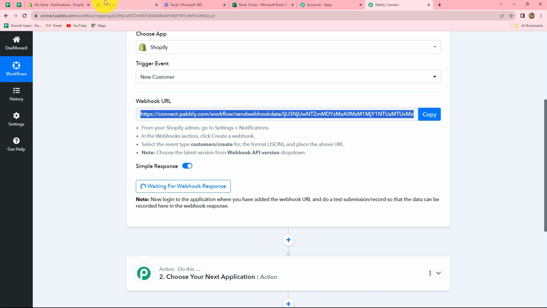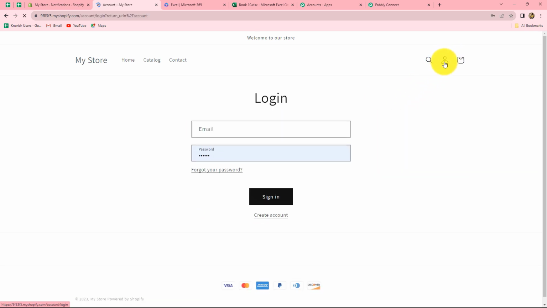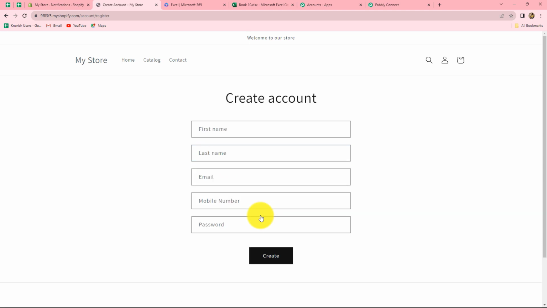So let me take you to my Shopify store. So this is the store, and in this store there are several products which the customers are going to purchase, okay, by creating their account. So in order to purchase these products, customers will have to create their account. So I'm going to show you the test submission here by creating an account of a dummy customer, okay. So let us go on the account section, and here we will click on create account. And these are the fields which we have to enter in order to create our account, okay. So we will enter the dummy details, and in the same manner the customer is also going to enter the details in order to create their account so that they can purchase the products from our Shopify store, okay.